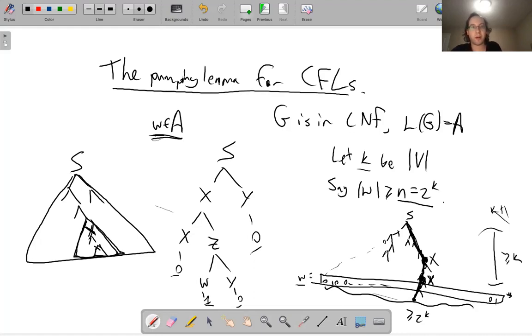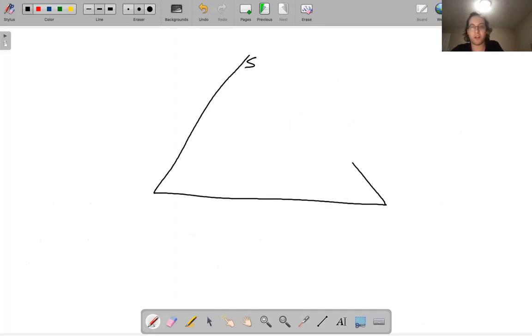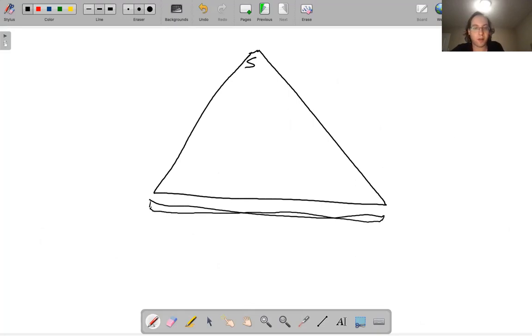So let's draw a bigger diagram of these triangles. Basically, the diagram is like this. We start with a variable s. Okay, we generate some tree, which I'll just draw as a triangle. This is a giant tree. And then w is here at the bottom. So w is all the leaves here at the bottom. So these are 0, 1, 0, 1, 1, 1. This is w here at the bottom.